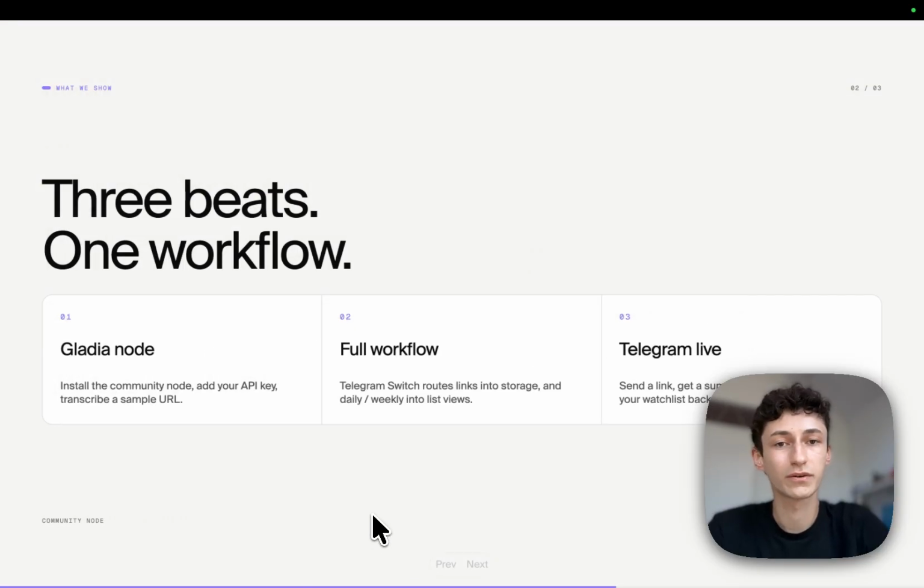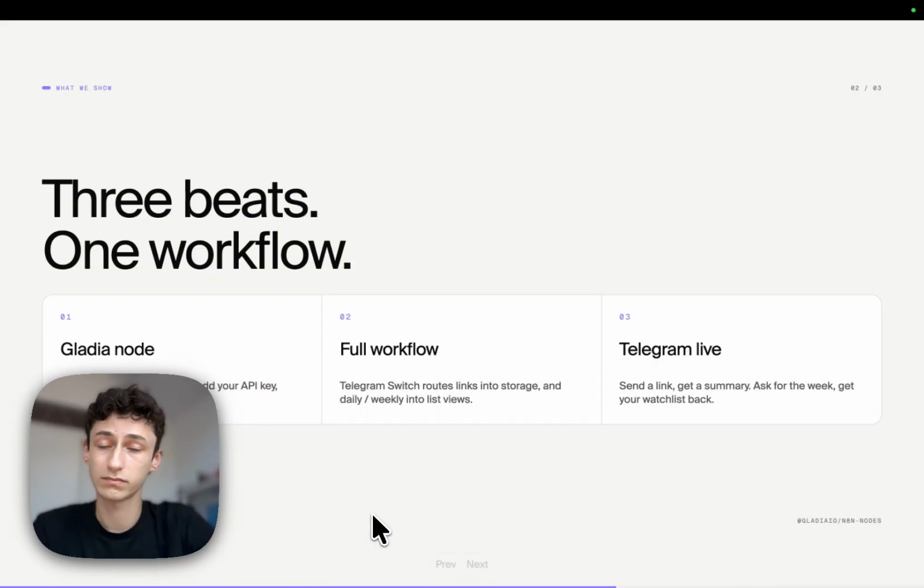So I'll start by showing you how to install the node, how to set it up, and add the API key. Then I will show you the workflow, detailing each node. And we will end with the demo on Telegram to show you how it works.